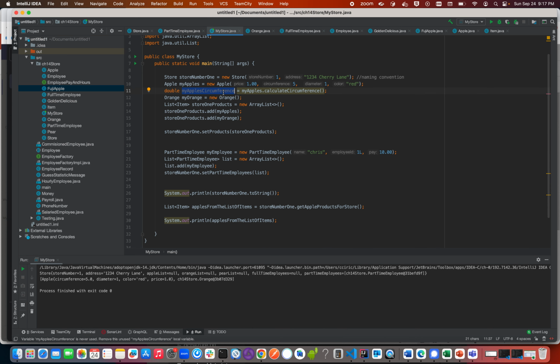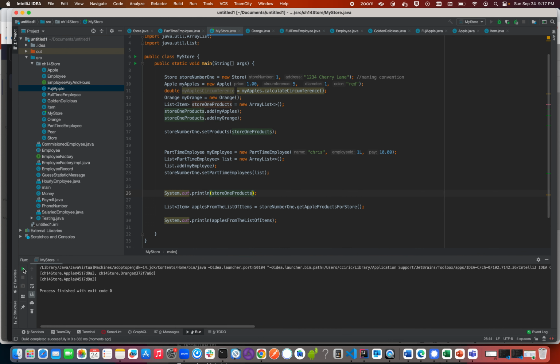If we wanted to, we could print this out. My apple circumference. Oh, I'm sorry, I thought that was a print statement. I'm sorry, guys. But yeah, let's say I come down here and print this out. Let's run this and see what we get.